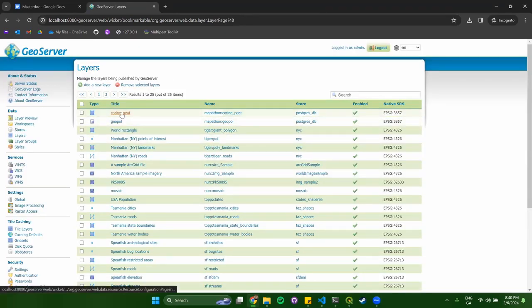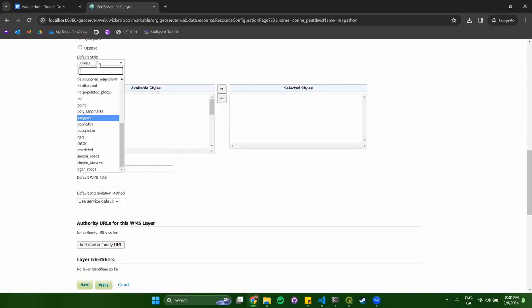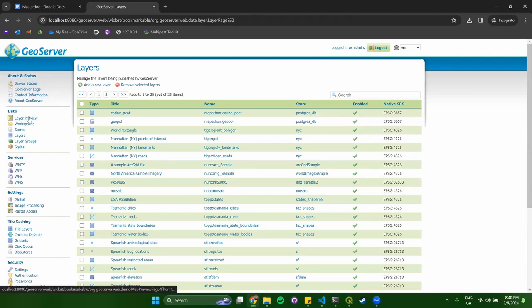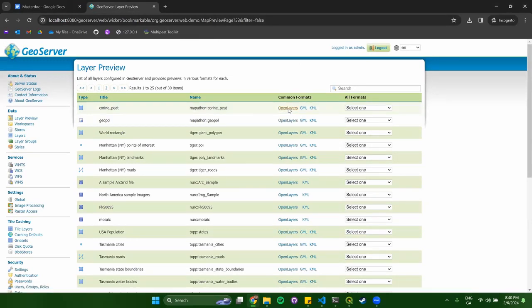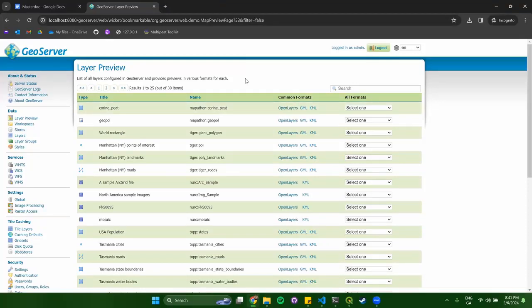Now, if we go to Corrine Peat, we'll go to publishing, scroll down. The default style we want is mapathon Peatlands. We can see we got the green there. All right, save. Now, if we go to layer preview and open Geopol now, it's empty. This is what we want because we want the policies to be transparent. We don't want them visible. And then if we open up Corrine Peat, here are Peatlands. Great. So this is all looking how we want. Everything's live. So now all we have to do is get our GitHub set up.